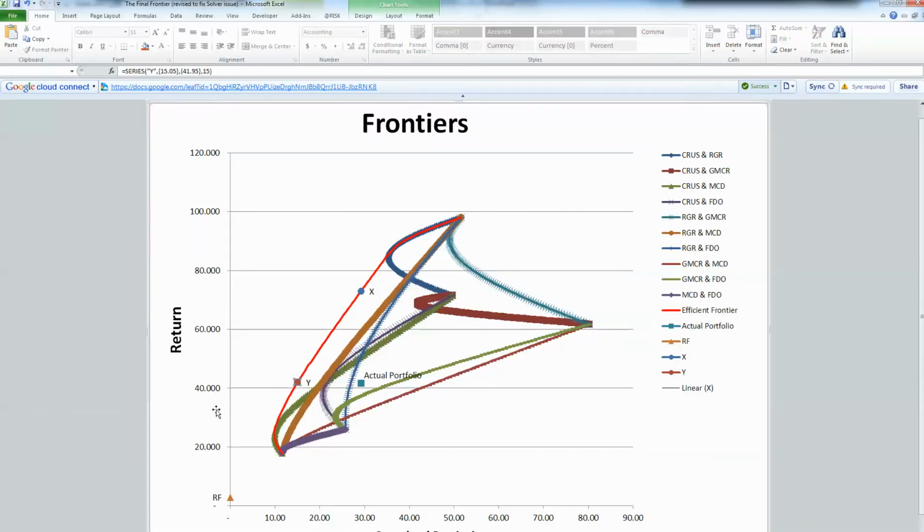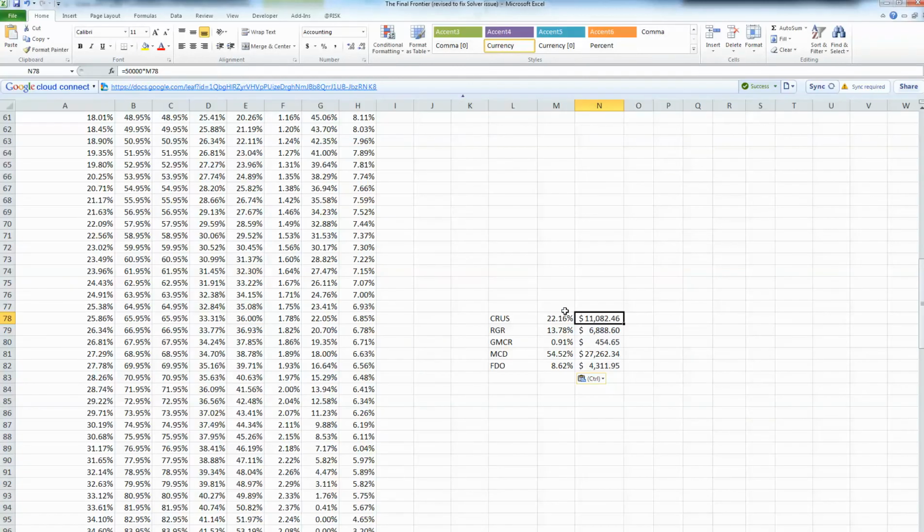Point Y still does not involve any borrowing or lending. It's just taking your $50,000 and reallocating it in a different weighting scheme. So I can still use the same equation, take my $50,000 and multiply it by my weight to tell me how to allocate my money.